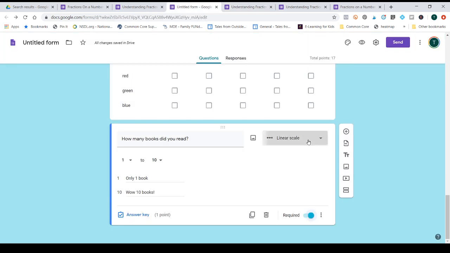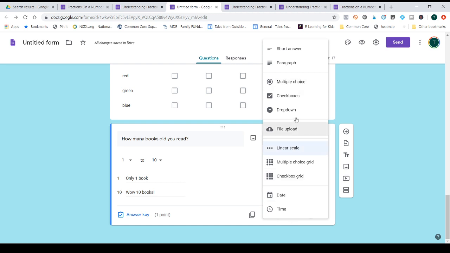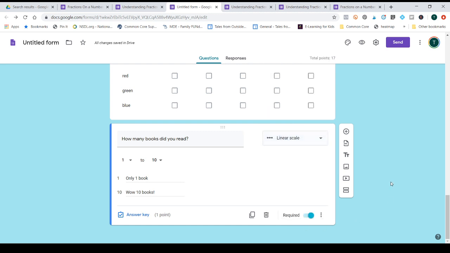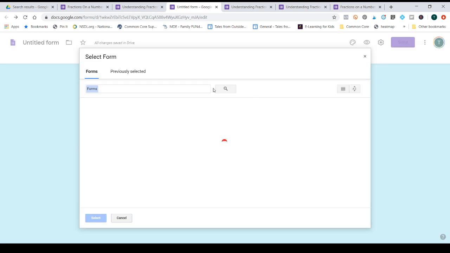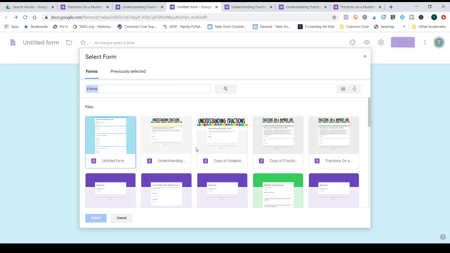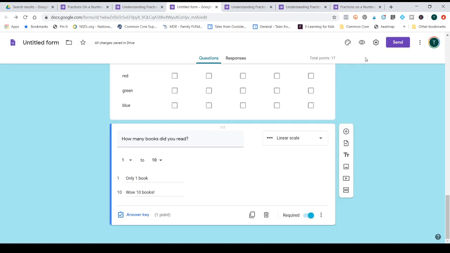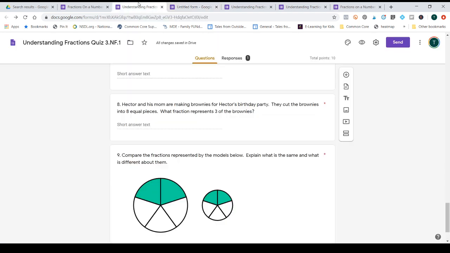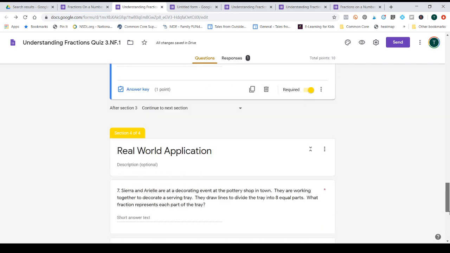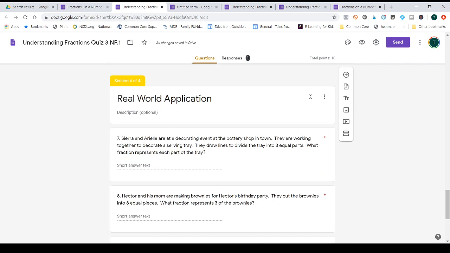So those are the major ways I use the different question types here. Walking through a couple other things, you can import questions. So if you wanted to take them from other forms, you could do that. You can add a title and description throughout. So coming back to the one I've made, I've added titles and descriptions into each one of my sections.